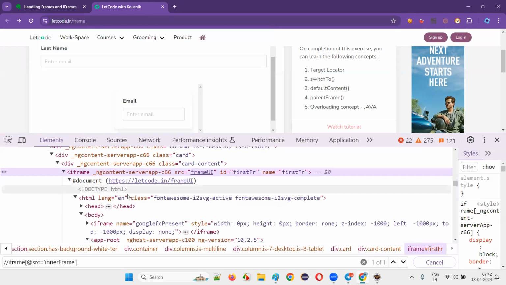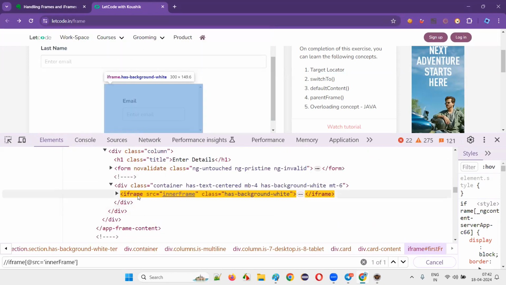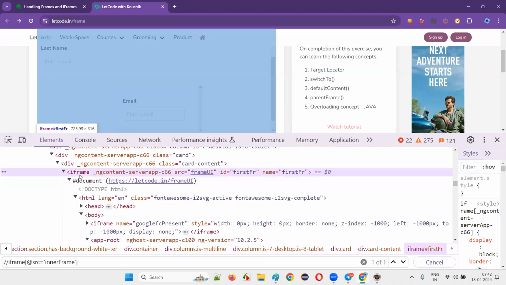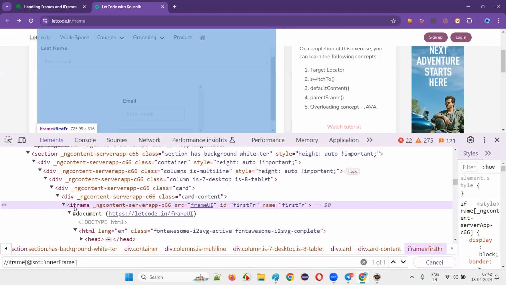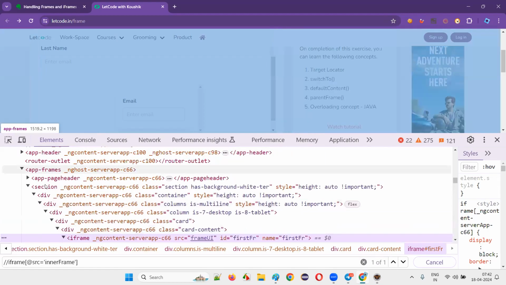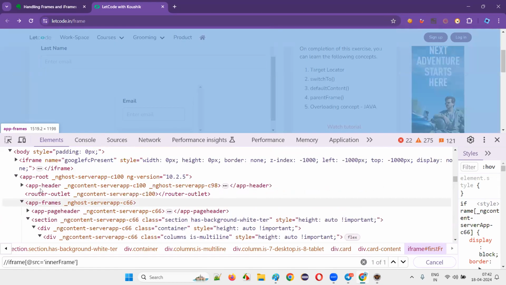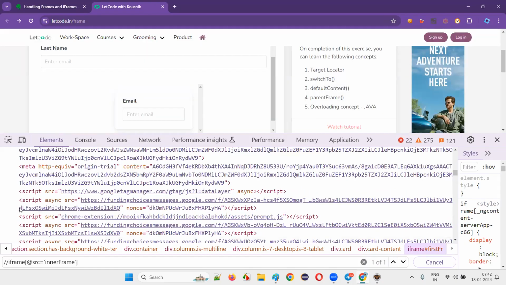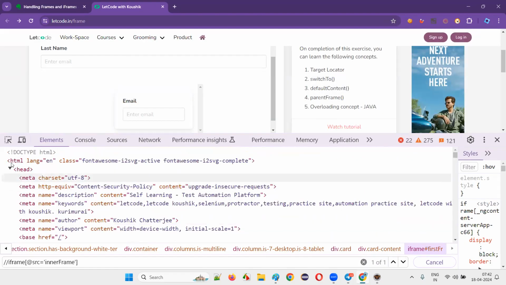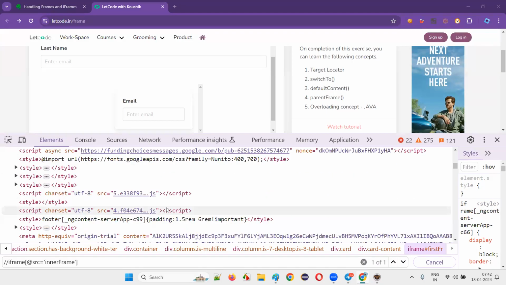Under which iframe is this child iframe there? This iframe is also part of another iframe. Okay, this is called nested iframes, guys. So let's see whether this iframe is part of any other iframe. These parents, I'll go to the section. Section is part of the app frames. App frames is part of app root. App root is part of the body. So body is directly part of the HTML. There are no other iframes on the top. Okay, now got it, guys. Now clear what is happening here.